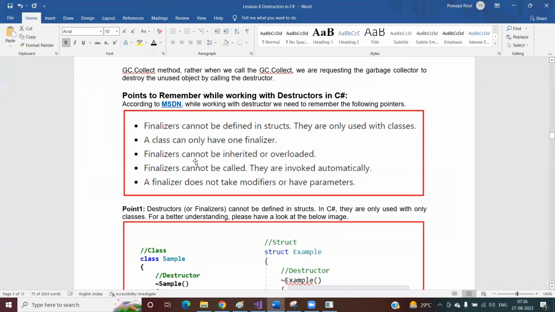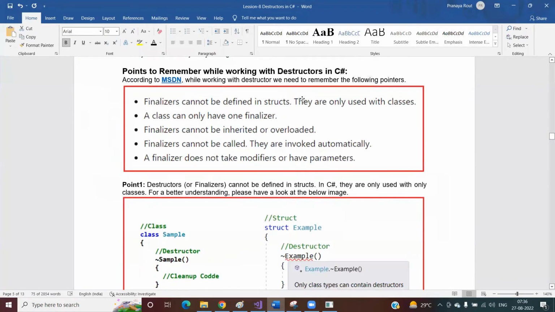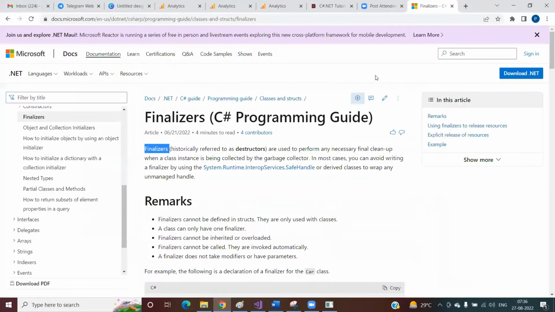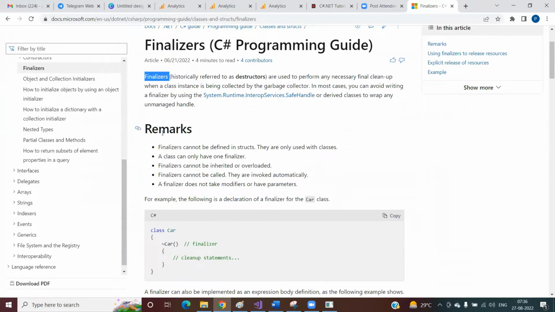Right. So a few points to remember while working with the destructor or finalizer in C#. You can see in the MSDN documentation, they have provided a few points. Finalizers cannot be in structs. They are only used with classes. A class can have only one finalizer. Whenever I say finalizer, remember it is a destructor, because it was historically referred to as a destructor. Now we are calling them finalizers. Finalizers cannot be inherited or overloaded.